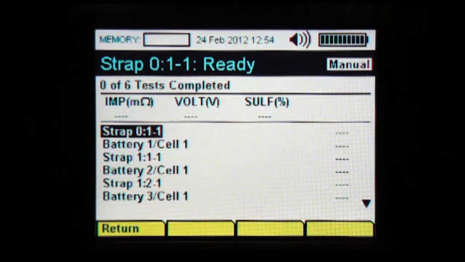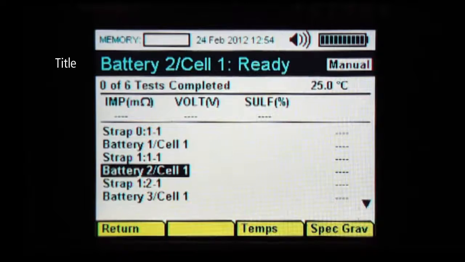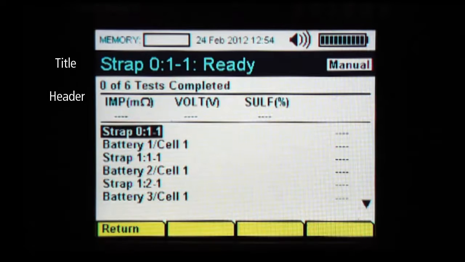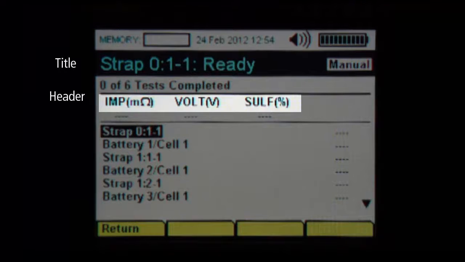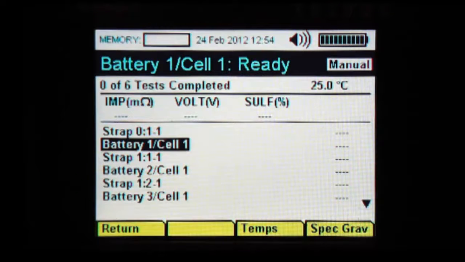The screen is divided into several sections. The screen title indicates which device under test is selected. The header shows the number of batteries being tested, as well as the test temperature. The next line indicates the impedance, voltage, and cell scan results corresponding to the selected battery. If the battery was not tested, you will see a series of hyphens. If the battery was tested, you will see numbers for voltage and impedance. As for cell scan, when the baseline is established, you should see a number for sulfation or dryout. The rest of the screen shows the battery and strap as configured in the string. In our example, we have one strap between each battery.